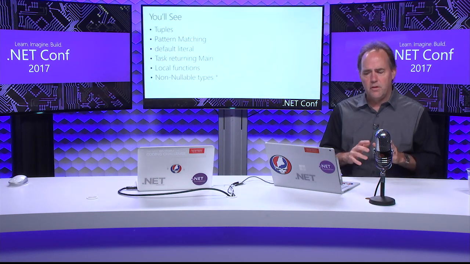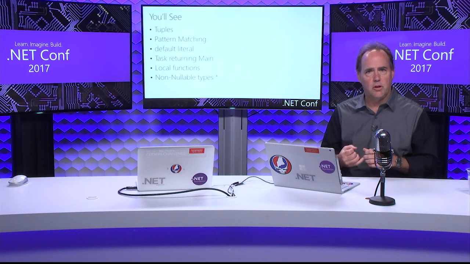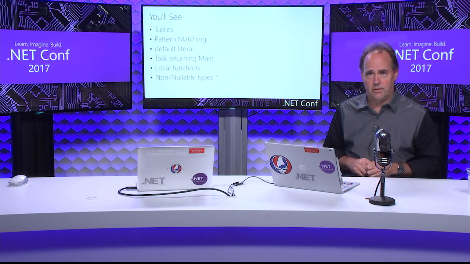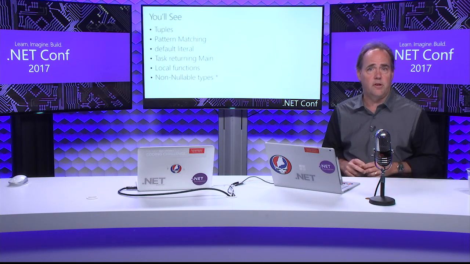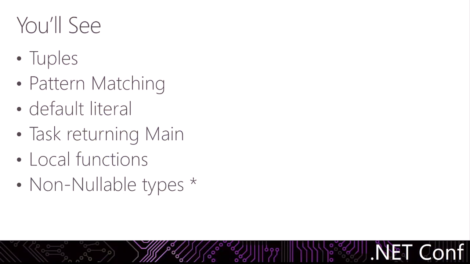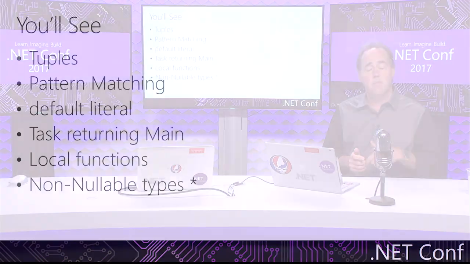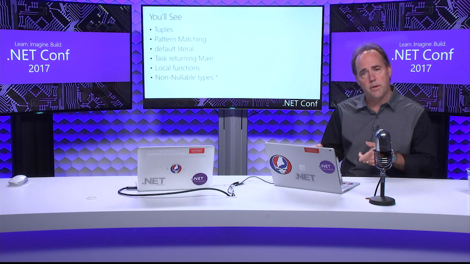Let's start with a feature overview of the different things that are new in C# as of version 7. The things that I am going to show you today are pattern matching and tuples. We're going to look at the default literal, which is a C# 7.1 feature. We're going to look at task returning main methods, also a C# 7.1 feature. We're going to look at local functions in a couple different scenarios that I think you're going to want to incorporate into your code. And if there's time, I'm going to do a little bit of a forward-looking discussion into non-nullable reference types, which Mads showed in the keynote that will be coming with C# 8.